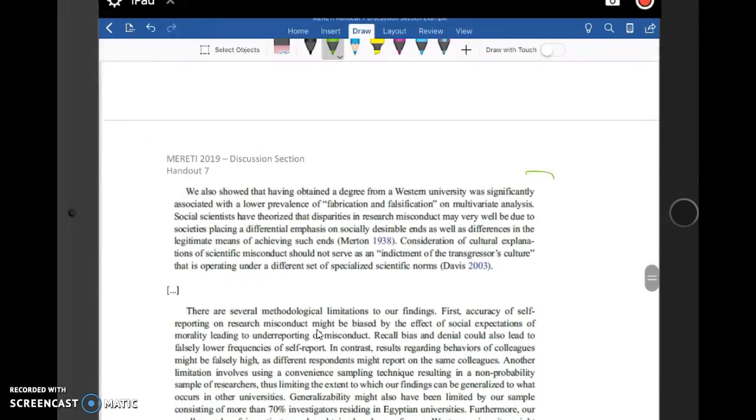Just one paragraph I wanted to point out from the middle of this discussion on the different findings. I love the language here. We also showed that having obtained a degree from a Western university was significantly associated with a lower prevalence of fabrication and falsification on multivariate analysis. So again, there's also a conversation about what are some factors that reduce the likelihood of research misconduct. And I love this phrase here: we also showed that. Very clear, this is what our results show, this is what we're contributing to the larger conversation. So connecting again to the big picture of why the study is significant. I really like that language, again followed up by citations and some context from existing studies.